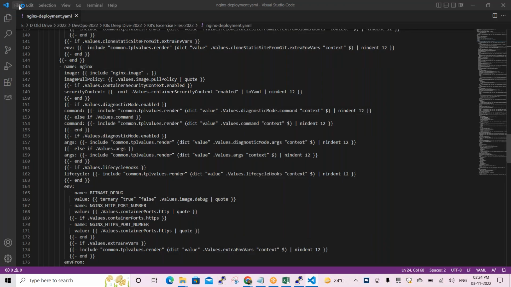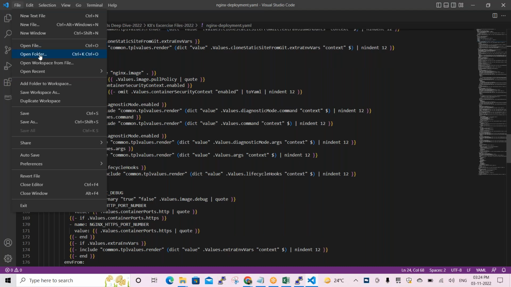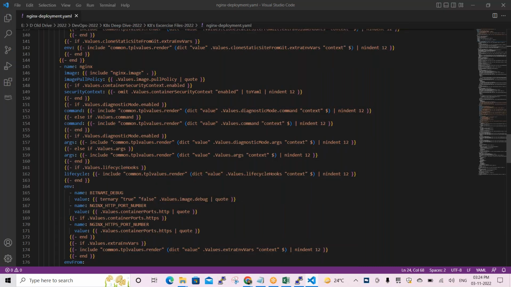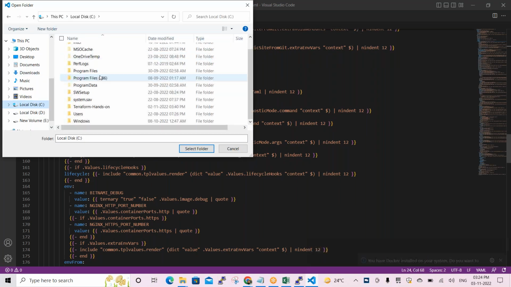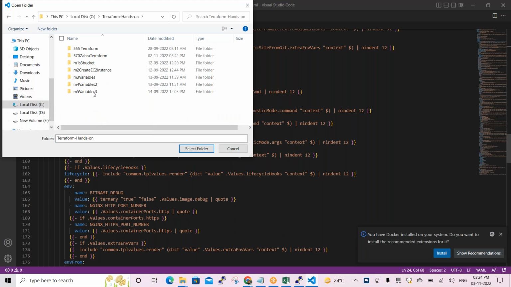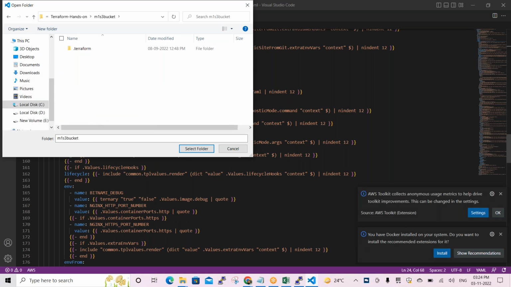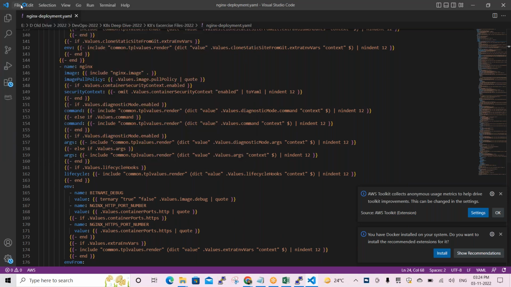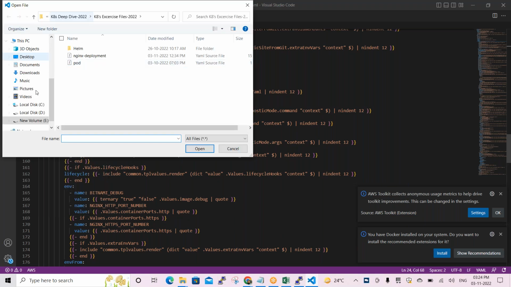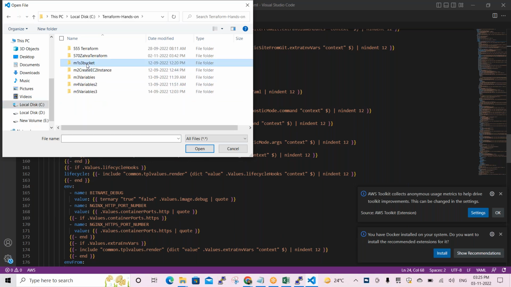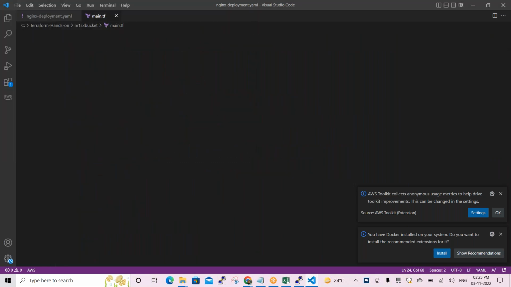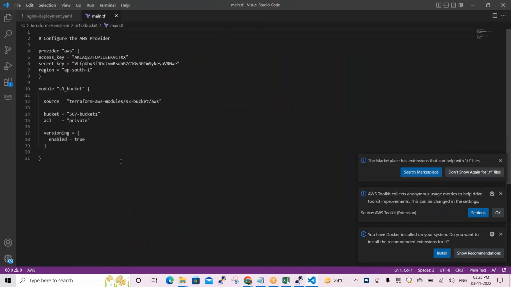Now I want to go ahead with File. In File, I want to open a folder. I would go ahead with C drive, then terraform hands-on, and M1 S3 bucket. Okay, let me open the file directly. Let me go to C drive, terraform hands-on, and M1 S3, and this file I want to open: main.tf. This is one example.